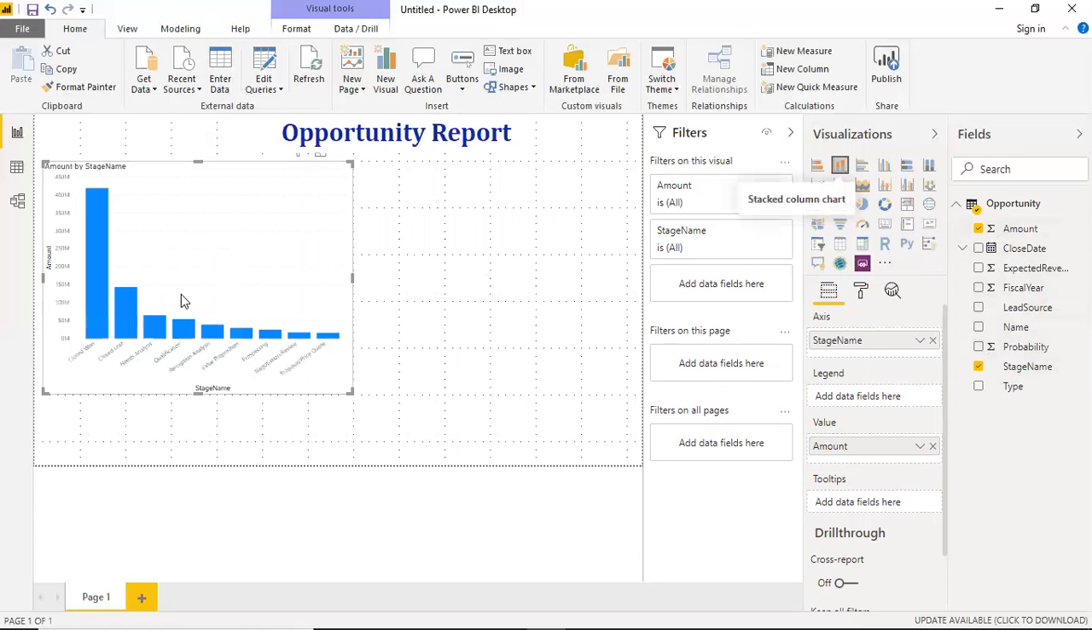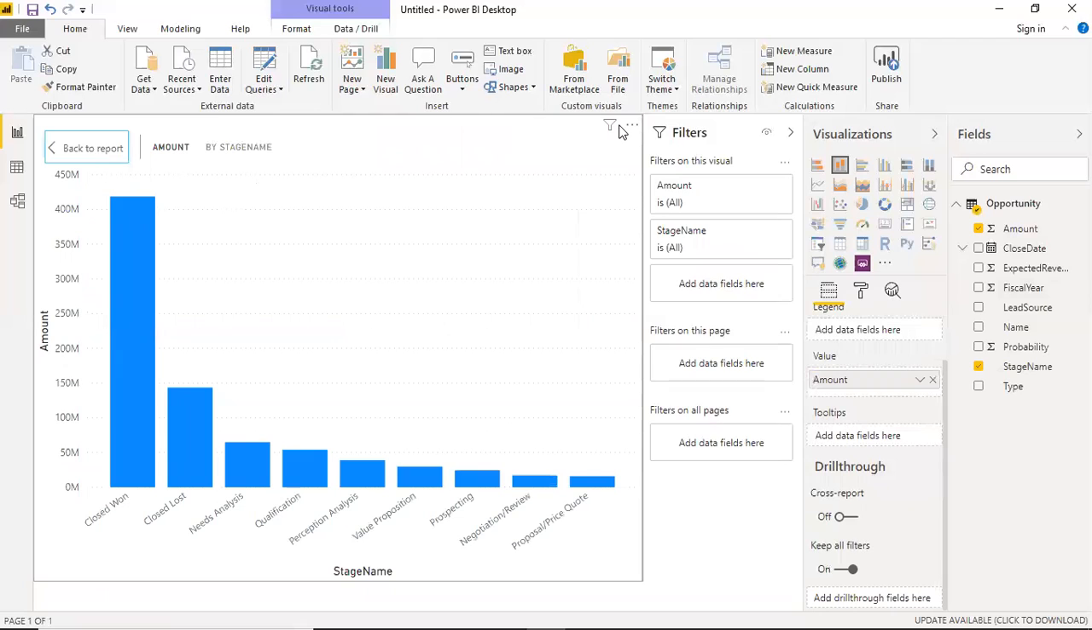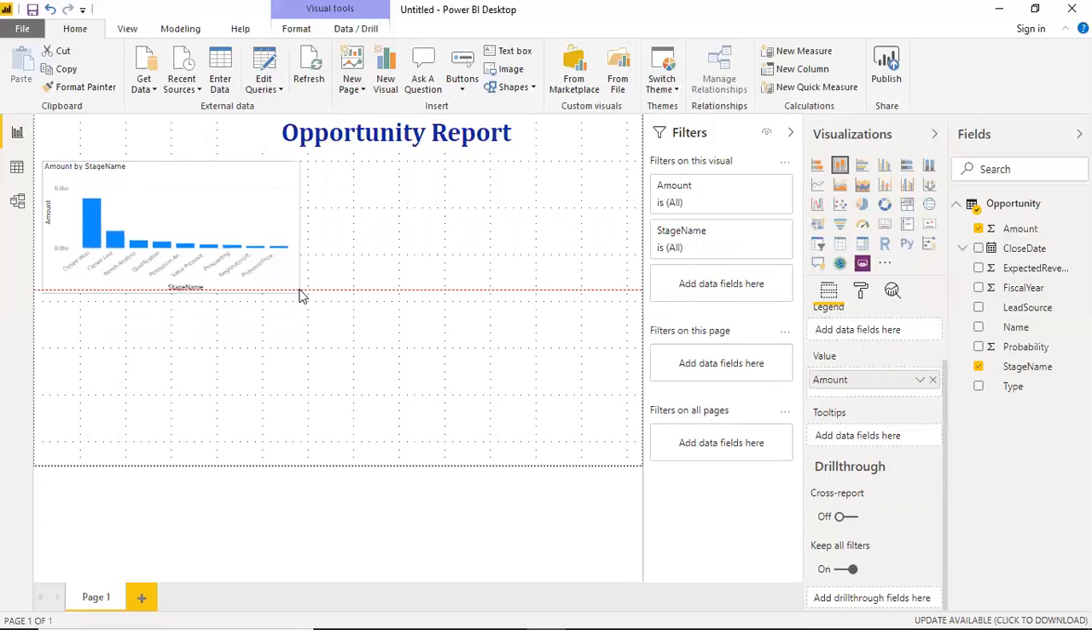I can visualize this anytime, and I can see closed won, closed lost, and visualization will be done. And we can just do some customizations on this. So this is my first chart. Now, if I want to preview this, we have a focus mode, and focus mode will be in full screen, back to report. So this is my first report. We can reduce the size on demand.